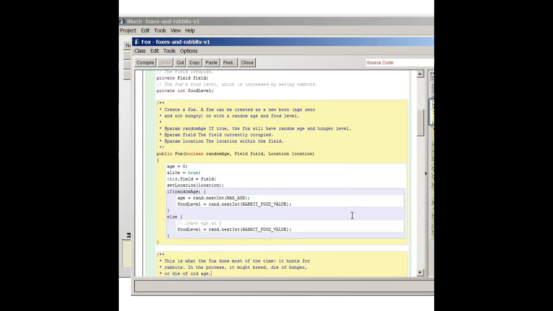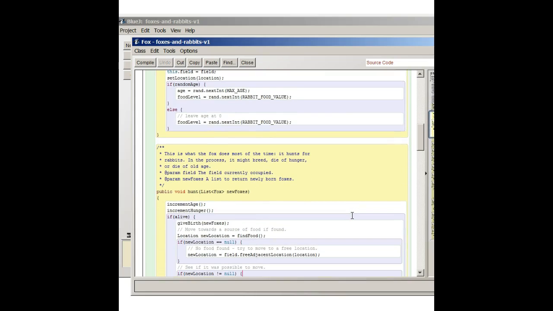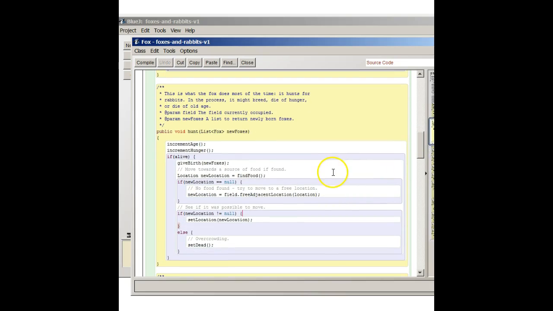And the rest of the program, there is explanation. I'm not going to go into the details. Basically, it's very simple. You can just follow these. So in here, this is what the fox does most of the time. It hunts the rabbit. In the process, it might breed, die of hunger, or die of age. So this is basically showing you this description.